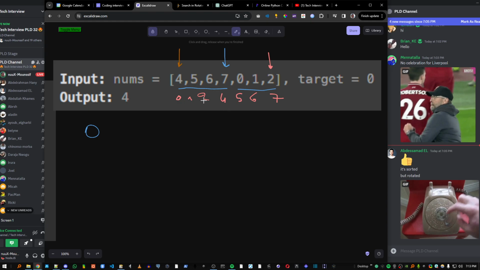So if it was sorted normally, if I check the middle and it was less, I will automatically start checking here, right? This is the normal binary search. If it was bigger, I will automatically start checking here. Now that it is rotated, notice that 0 is less than 7. So normally I need to start checking here, but we can visually see that 0 is here. So it will not work.